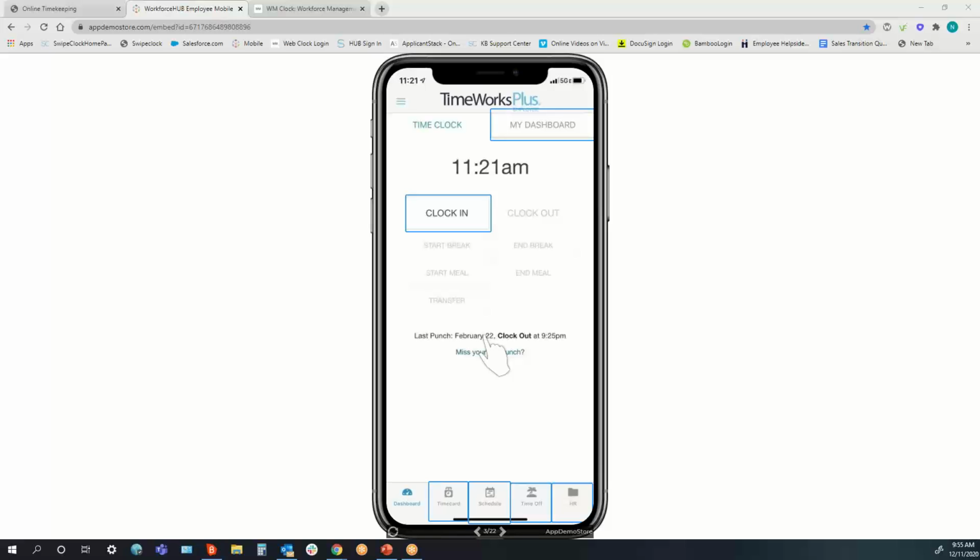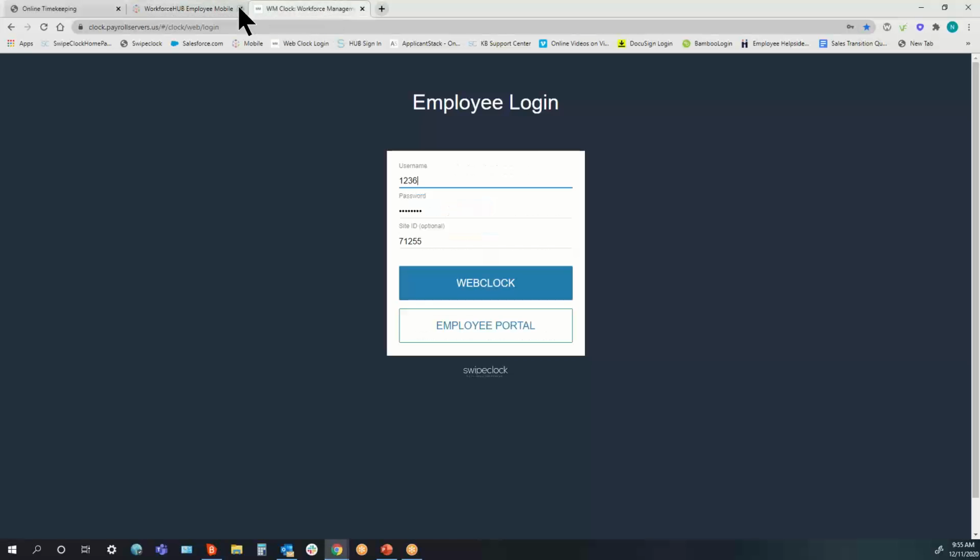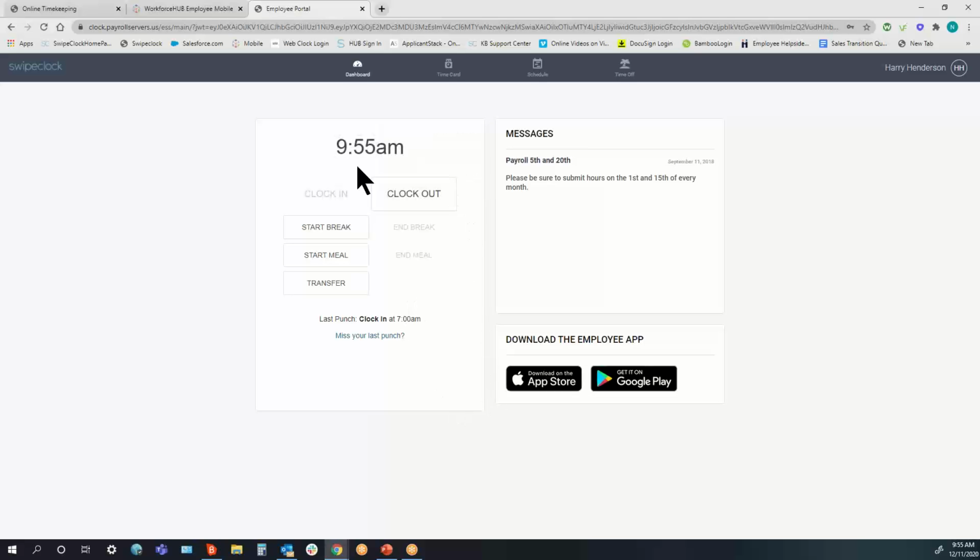Some other features that are shared between the mobile app and the web clock is the employee portal. Employees can go here at any time. If they're in the right location on their computer, so at the office, they can clock in or out. If they're at home, it won't work.